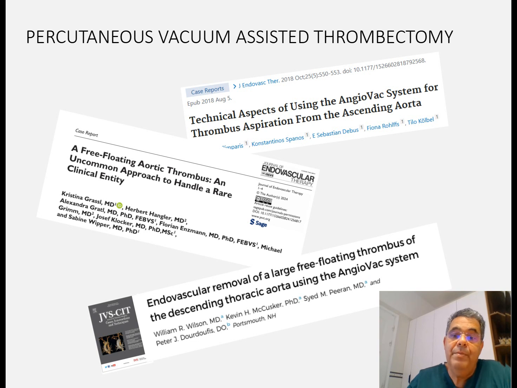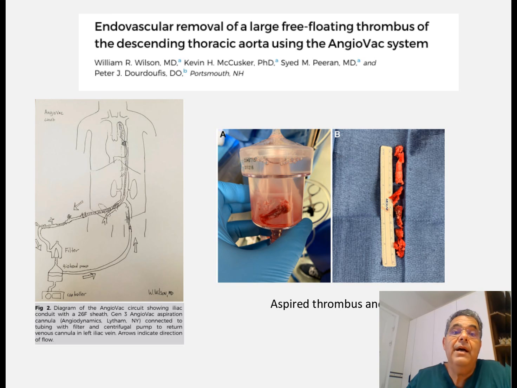As you can see, there are a lot of publications about it, but they are small case reports. But it seems to work, and as you can see, it was used mostly in the descending aorta, but even in the ascending aorta, where other options can be very challenging. But we still need more experience to confirm the future of this new tool. And here you see the system, how it can be used, and the aspirated thrombus and the AngioVac system.